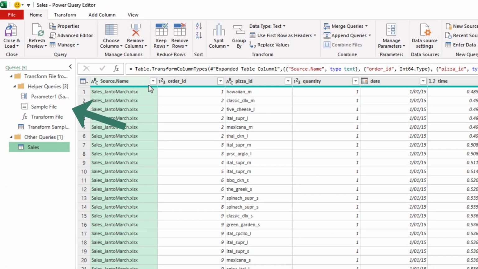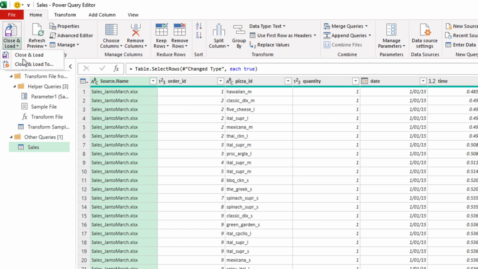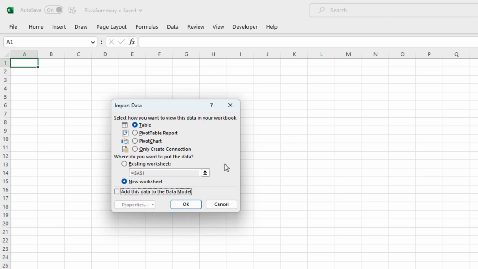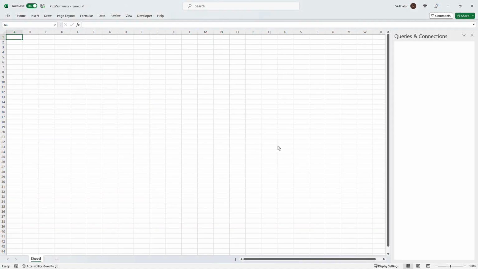You will notice Excel has added few helper queries. These queries have the code that combine data from different files. The sales query at the bottom is the resultant query that contains the combined data. I will load these queries as a connection for now. Later on, we can convert them into a pivot table.